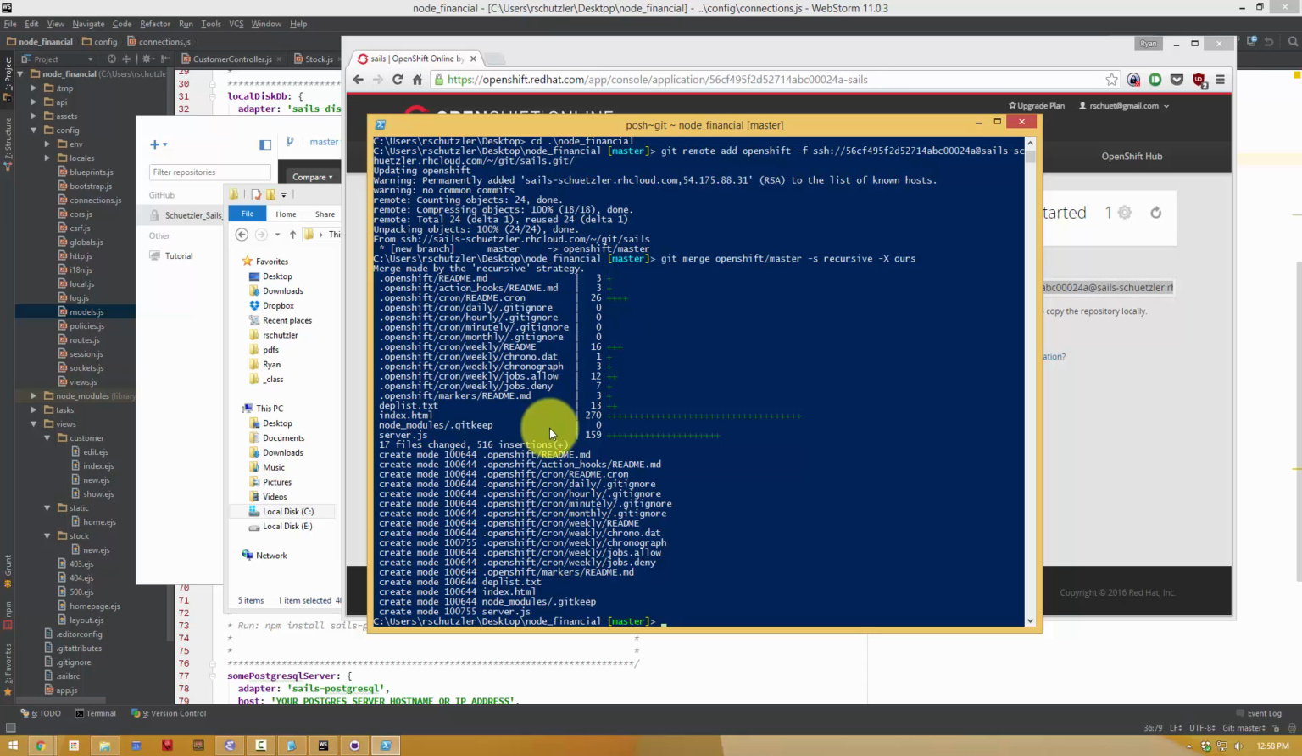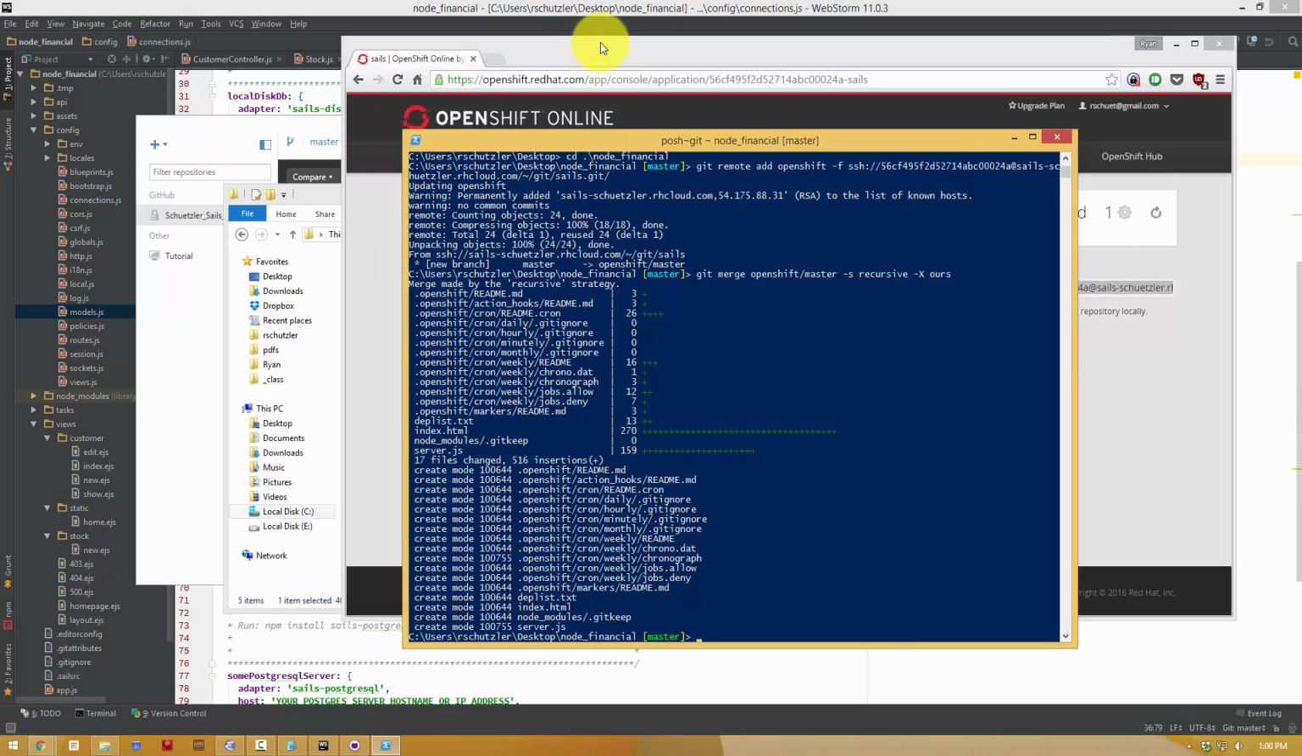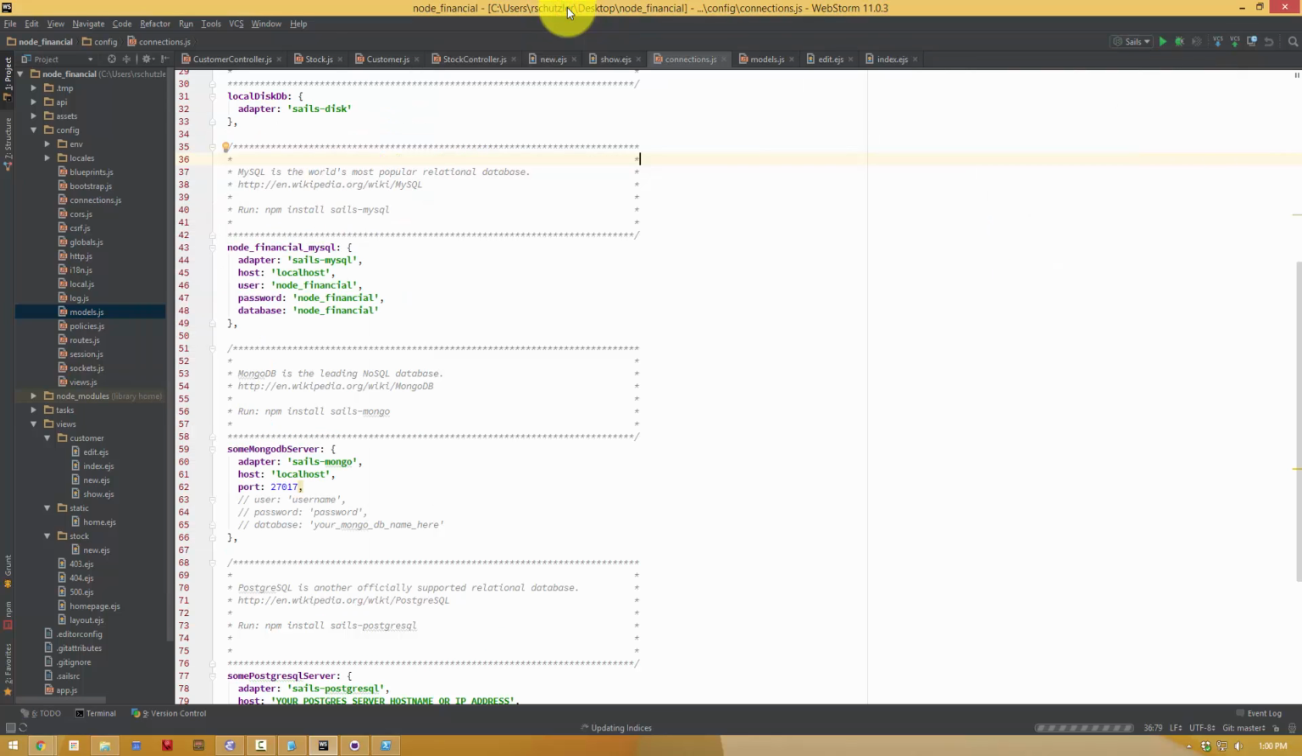So we've now successfully combined our application with theirs. So we're not quite ready yet to push our application up. There's a few other changes that we need to make in our local application in order for it to work on the OpenShift side. So the first thing that we need to do on the local end to prepare our application for pushing up to the remote server is to create a new database connection.